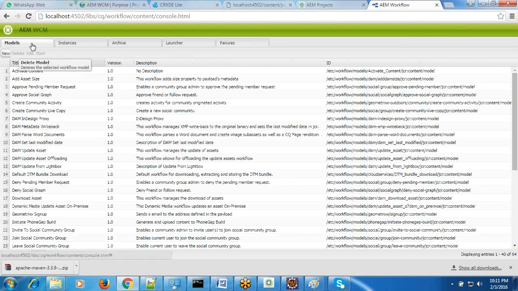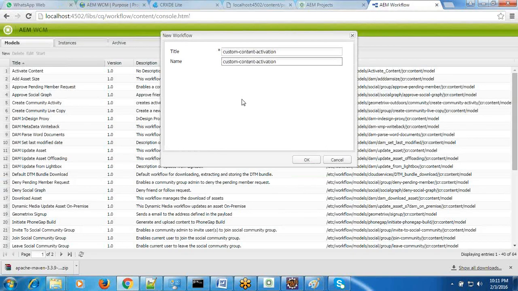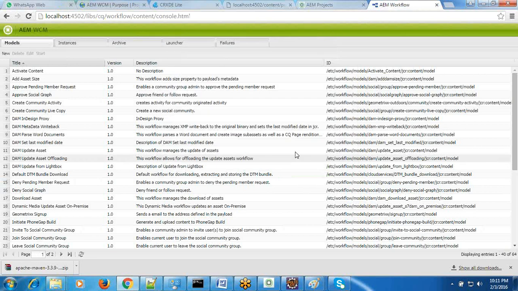We are going to create a new workflow under the Models tab. Click on New. Custom-content-activation, that is the title. The same name I'm giving also for the name. Click OK.